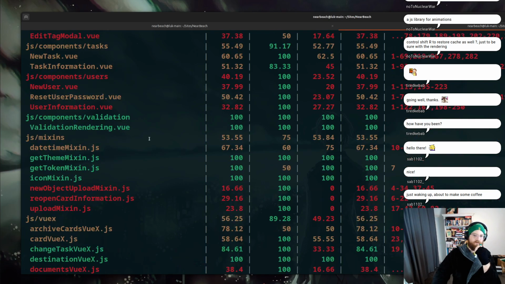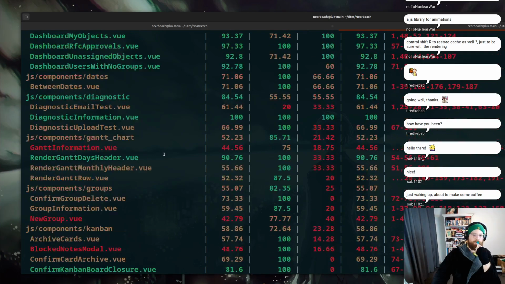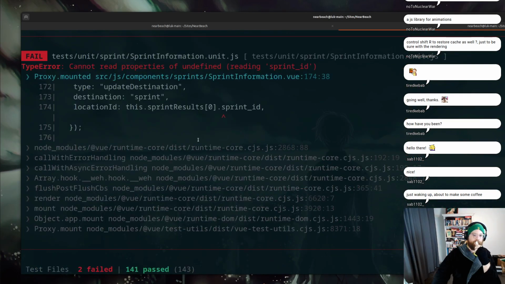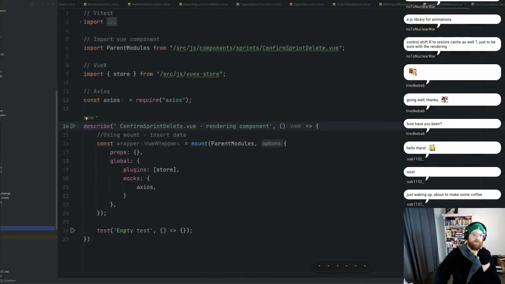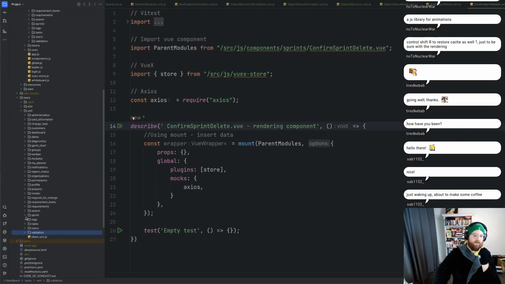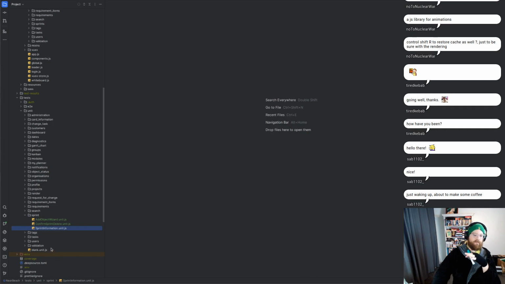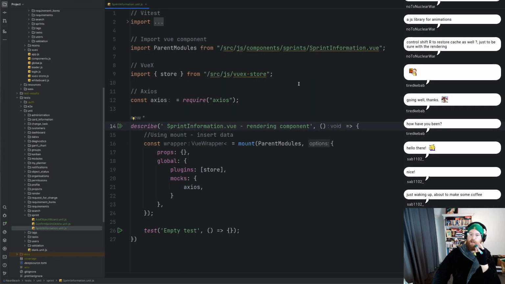Tests failed. All right, let's find out what failed. Cannot read properties of undefined reading sprint ID. So what we want to do is, that's perfectly fine. We made it down here. I think it's under sprint information. So I'm going to close all tabs. I'm going to reopen up sprint information. I think we're just missing details from in here, like the props.